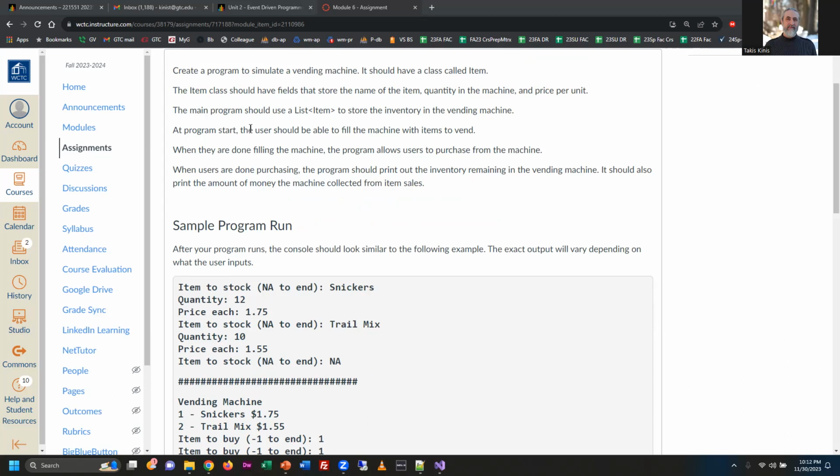It should have a class called item. The item should have fields that store the name, the quantity, and the price per unit. The main program should use a list of item to store the inventory in the vending machine. And at program start, the user should be able to fill the vending machine with items to vend. When they are done filling the machine, the program allows the users to purchase from the machine.